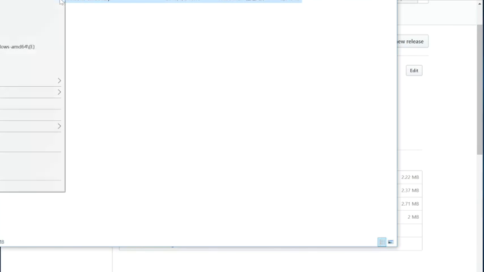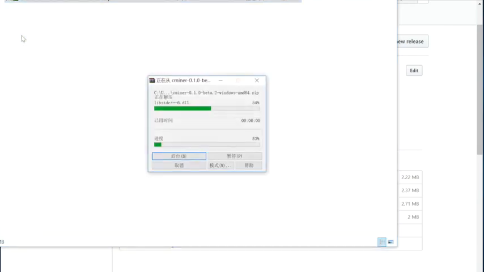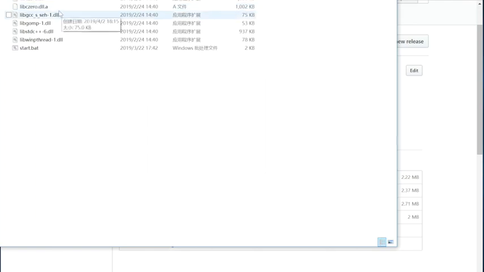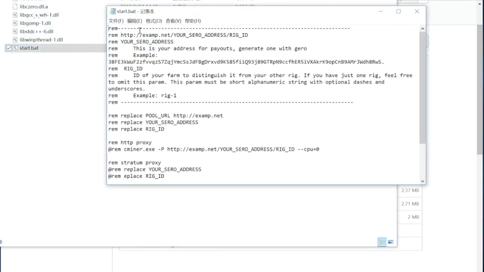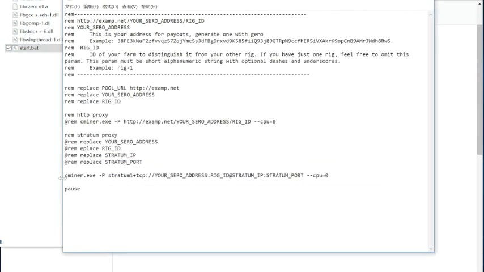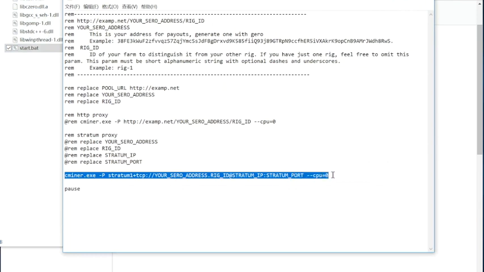After you complete the download, you can decompress it to your computer. You can see in the folder there are multiple files, and the most important file is start.bat. Just edit it. Before we run this script, we have to modify this line. This line is very important.